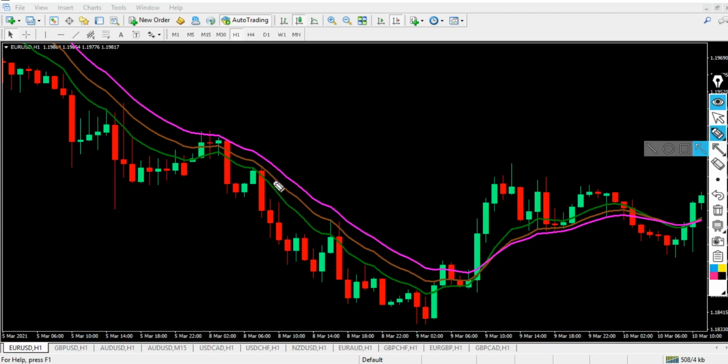Now we're going for sell. You can see that the green line is below, followed by the brown line and the magenta line above it. Now you can see price actually crosses and touches the brown line, the brown center line, but closes below.